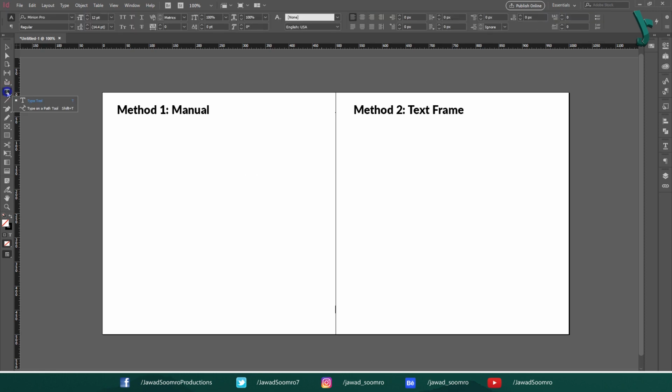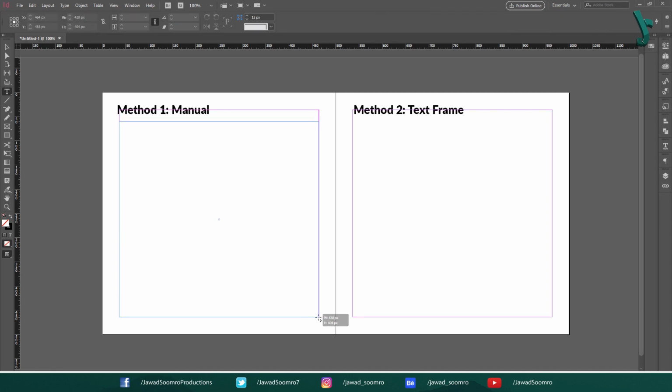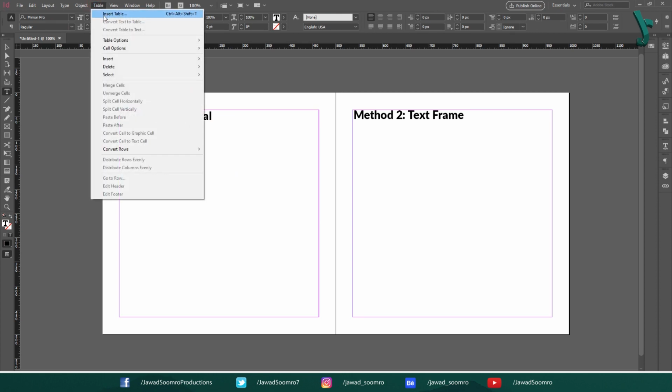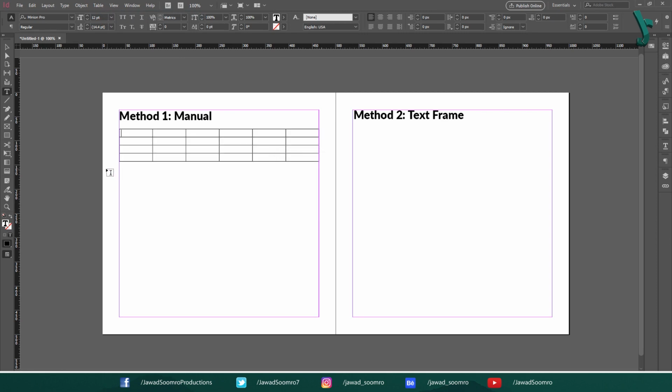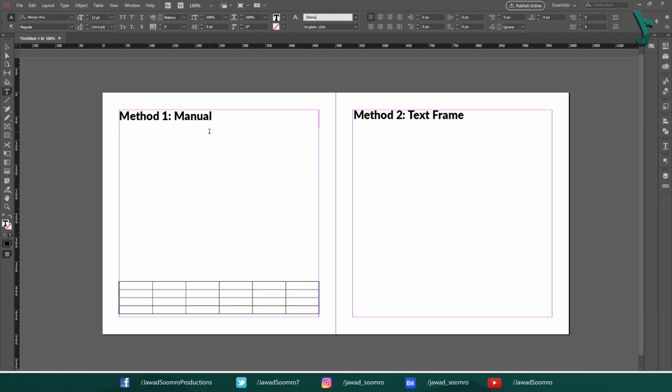Let's take the text tool. Shortcut key is T. I am going to draw a text frame inside the margins. Double click inside the text frame. Go to top menu, Table, and then select Create Table. I am creating the table with the same settings, 4 rows and 6 columns. Click OK. Click before the table and keep pressing enter until the table crosses the text frame.